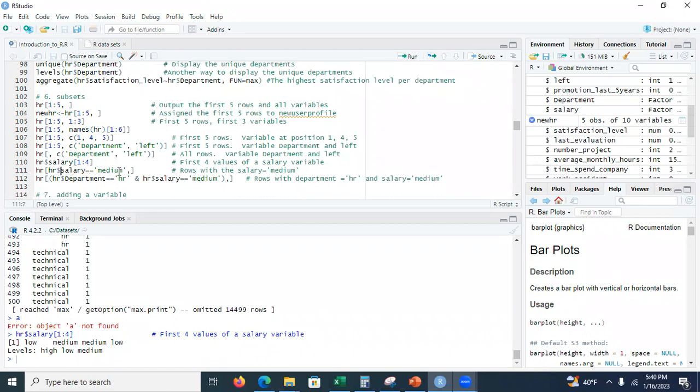Now here, you can specify a condition. You can select rows that meet a certain condition. For example, in here, I want to list all rows where salary is medium. The columns are omitted, which means I'm going to show all columns from the data set where salary is medium.